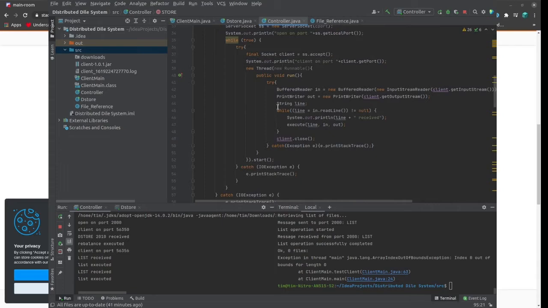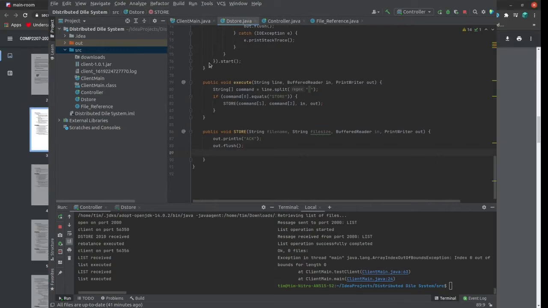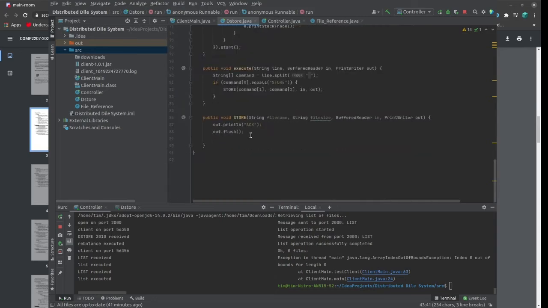This seems like a better way of doing it. Using the same in and out all the time. So let's go back to the D store now, because we are not done here. After that, remember the whole reason for doing this is because now it needs to wait for a message from the client. So I think what we do is we put this here, not with execute.